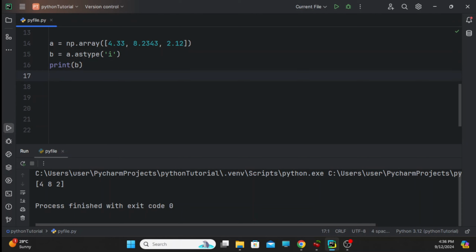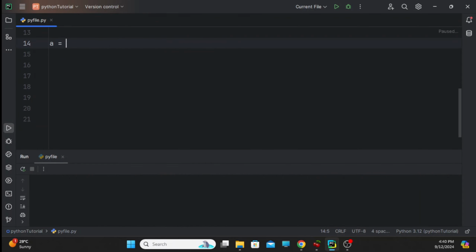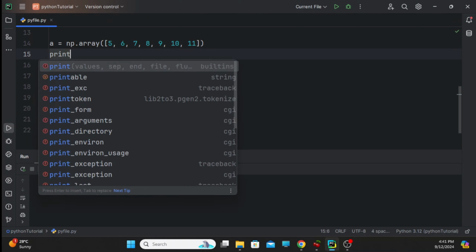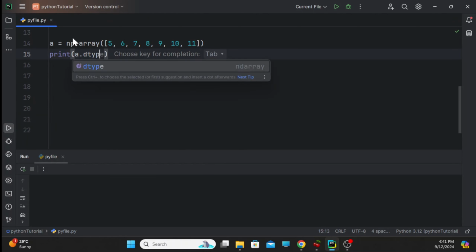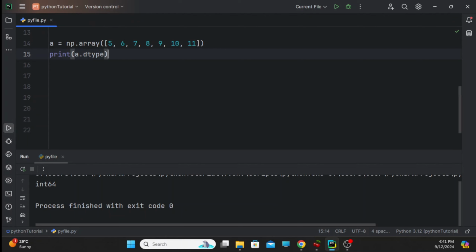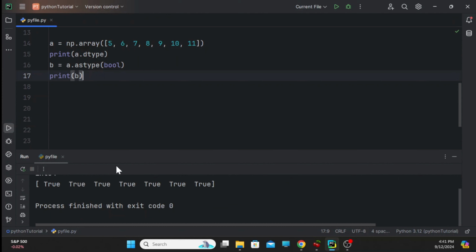Another example, which is interesting, is casting an array that is essentially integer into a Boolean array. Let's say you have A equal np.array starting from 5 all the way to 11. Of course, if I print the data type of A, it will give me integer by default, int64. Now, B is equal A.astype bool. Let's check it. So B is the casting of A into a Boolean array, values of an array. It gave me all true.